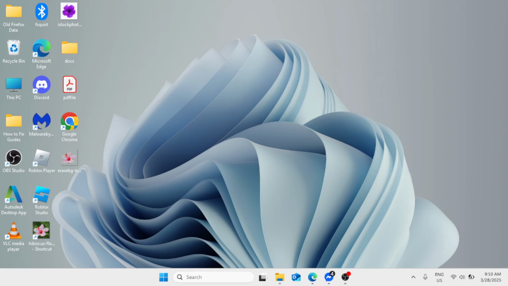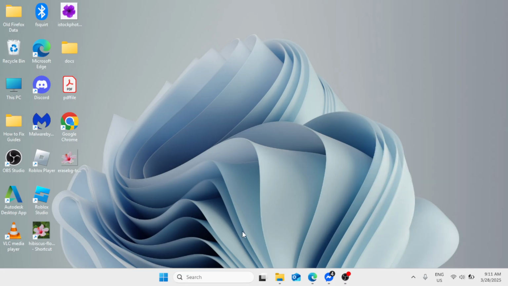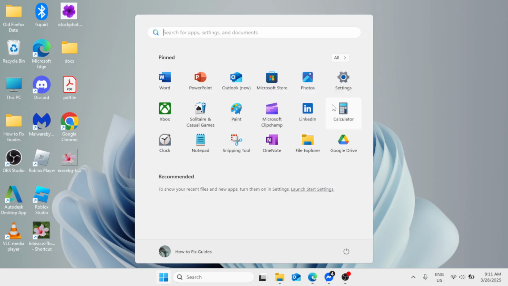First, you need to make sure that your audio from here on the taskbar is not muted. Click on that. Make sure it is not muted, because sometimes we forget that we muted the volume. So simply unmute this from here if it is muted in your Windows. Once done, simply click on the start button and then go to settings.